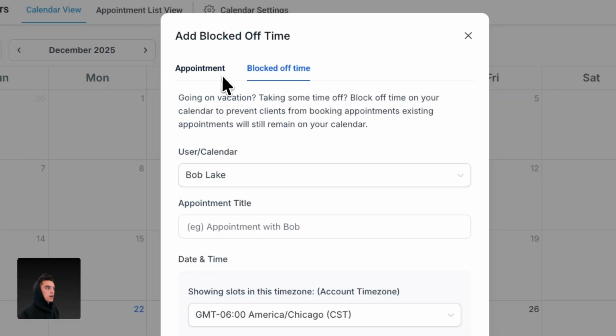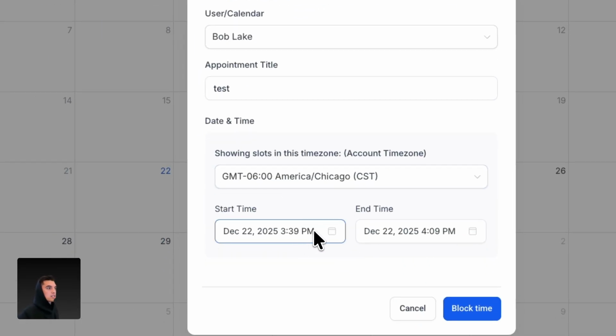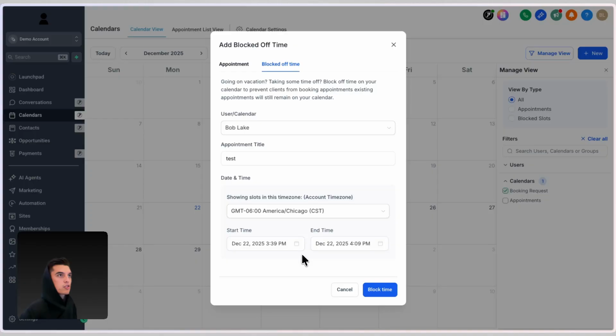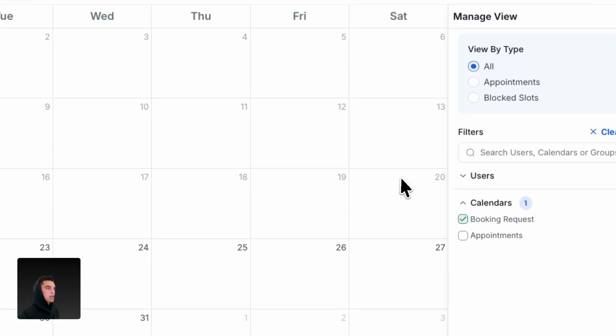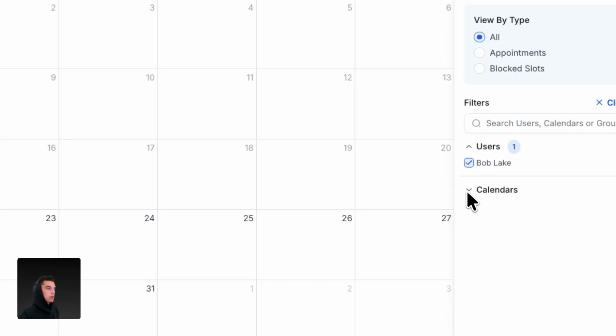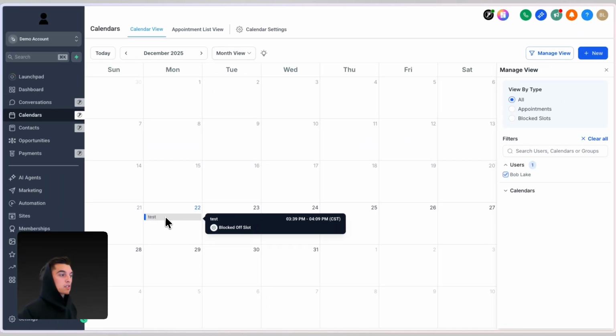I can also click on blocked off slots. And so I can go to a particular user, go over here and put in some details about this and say that I want to block off this information for, let's see, 3:39, 20 seconds. So that's great. I'll click on block off time and that'll show a block off time for that particular user right there. So that is blocked off. So that will make sure that they can't get anything booked on that time. And so they're not double booked.